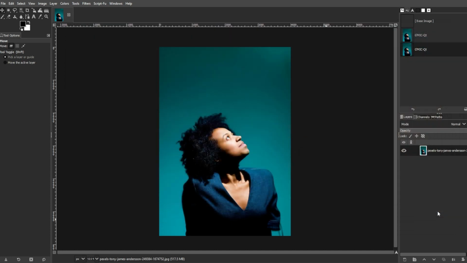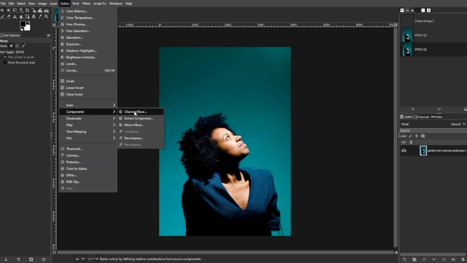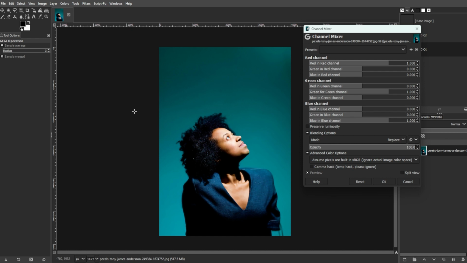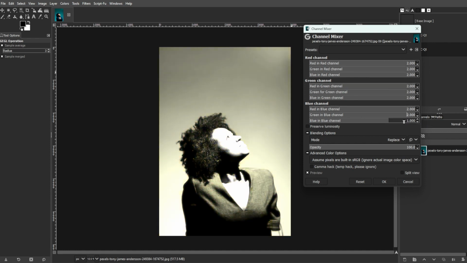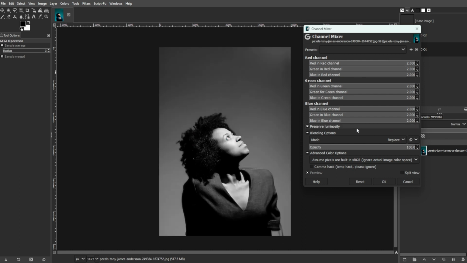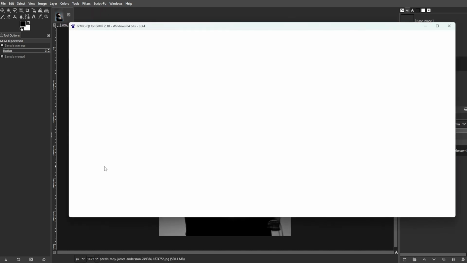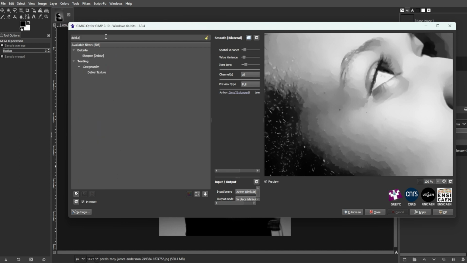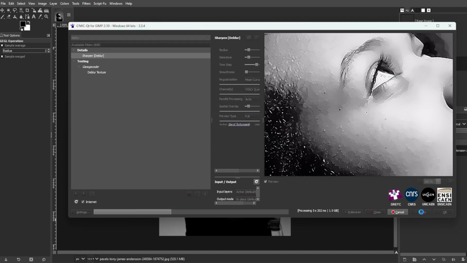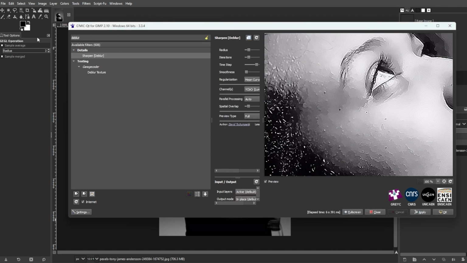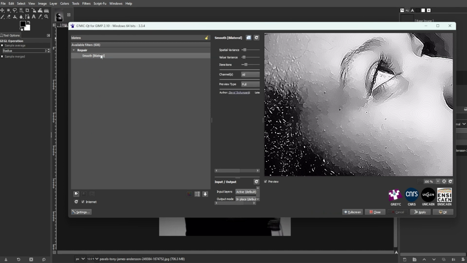Now, use the channel mixer under Color, Components, then Channel Mixer to convert the image to black and white. Then adjust the channels to achieve the desired contrast in detail. Now, apply the deblur sharpening filter and bilateral filter to reduce the photo-like appearance and enhance the overall effect.